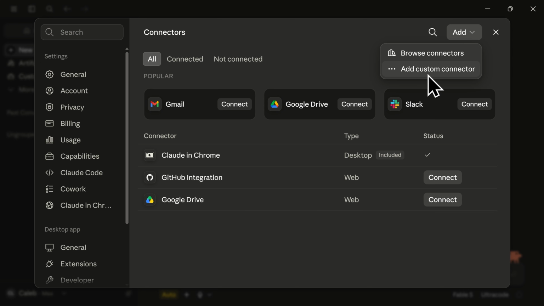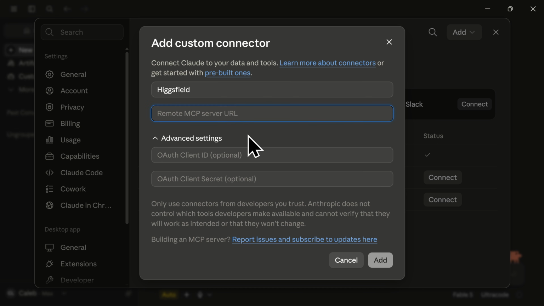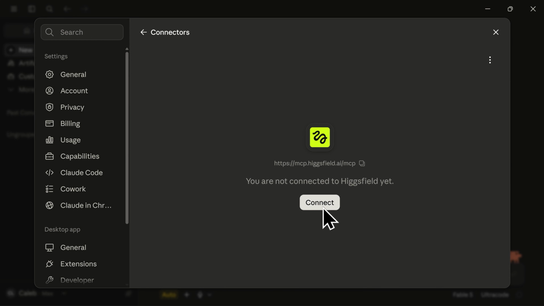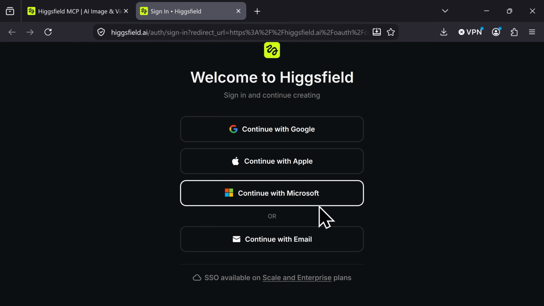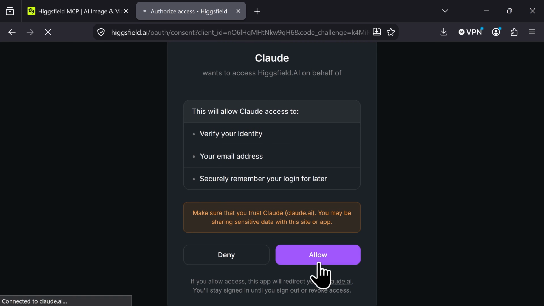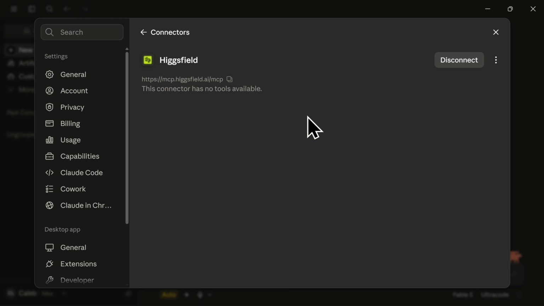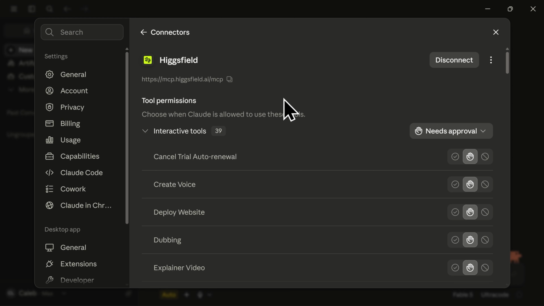Click Add Custom Connector. For the name here, let's type Higgsfield, and then paste in that URL right here. Go down and click Add, and then click Connect. And that's going to open up your web browser again. You may be asked to sign back into your Higgsfield account, so go ahead and do that. And then here, you're able to connect Claude to Higgsfield. So let's scroll down and click Allow. From here, click Open Link.